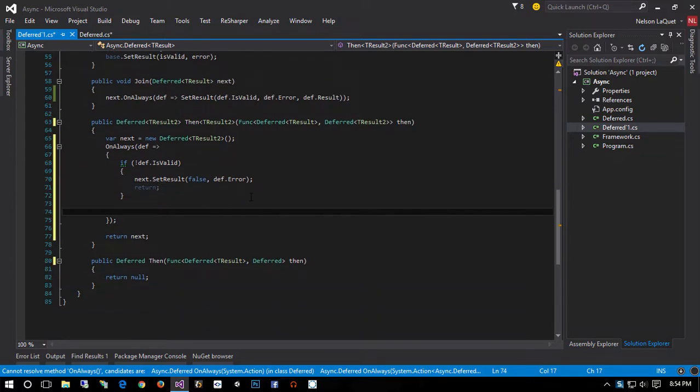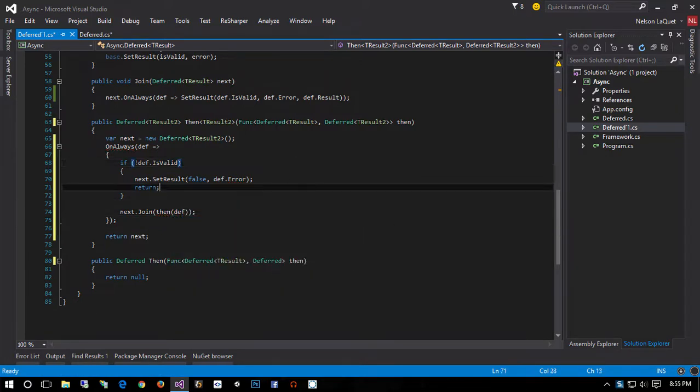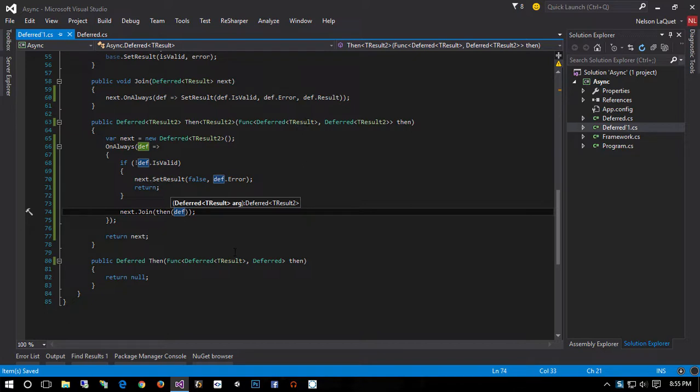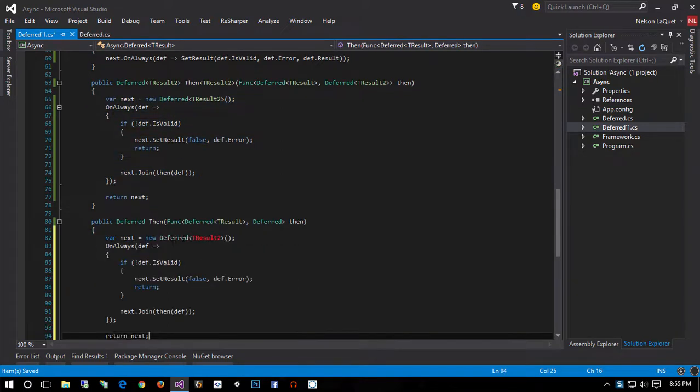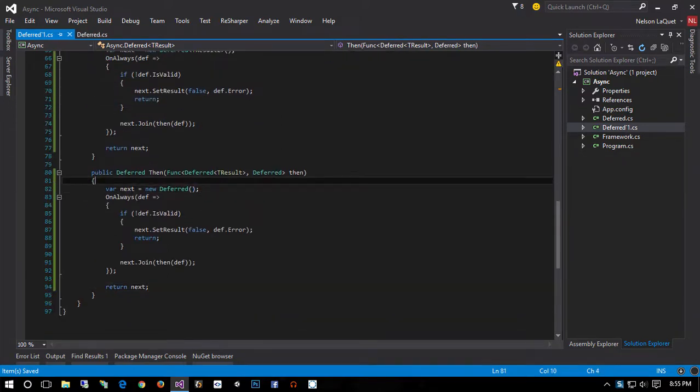And then the next thing is basically going to be the same. We're going to want to say next.join on the invocation of then. And what do we want to pass in? We need a deferred of t result, so we need to pass in def. So def is the parameter we're passing into this function, and the reason we do that is so that the then function can access the result. And as far as this then, it isn't that exciting either. I'm just going to go ahead and copy and paste this. The difference is that we simply return a next of an empty deferred, a deferred without a result.